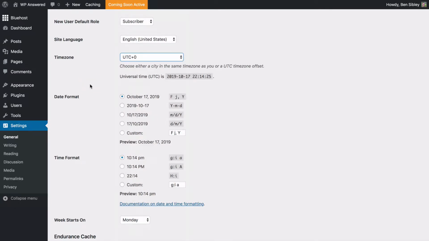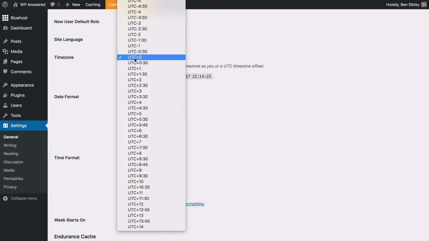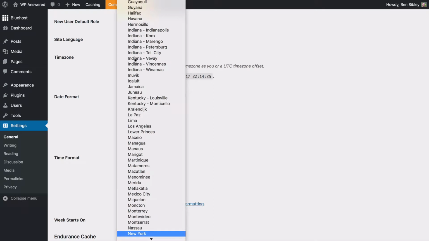Also, quick tip, anytime you come across a select field like this on any website, you can click on it and then actually start typing in what you're looking for to instantly choose a result. So if I just type in NEW, I'll be taken straight to the New York time zone.